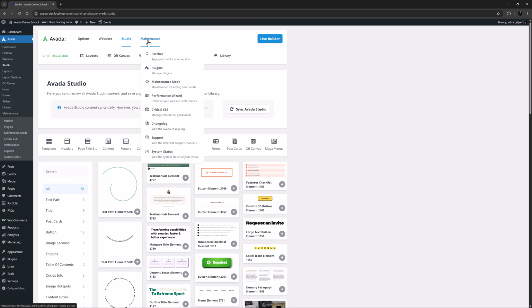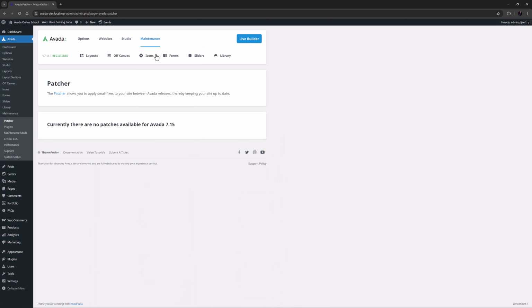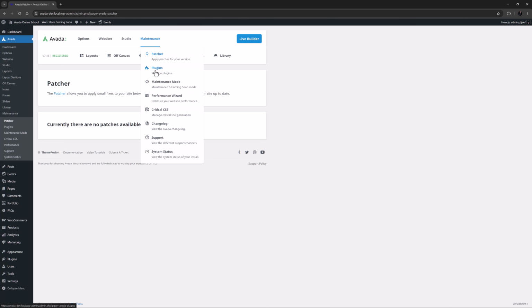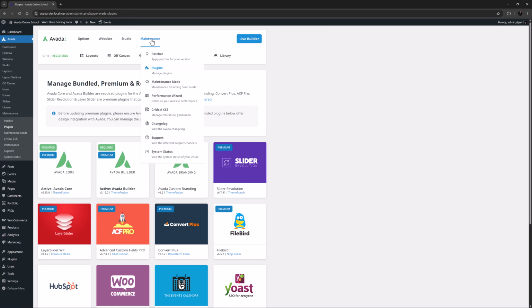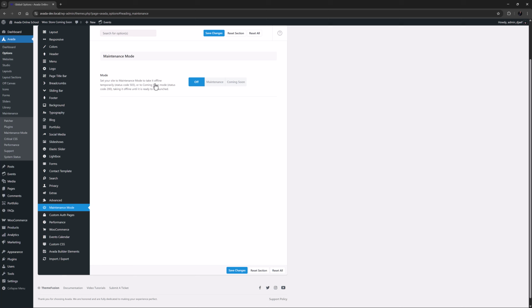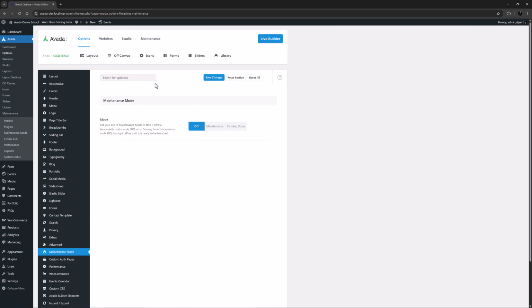Maintenance is the next menu item, and grouped here are all the links to the various maintenance areas to keep your install shipshape and up to date. Patcher takes you to the Avada Patcher, where you can apply any small fixes to your site put out between Avada releases. From plugins, you can manage any of the bundled premium and recommended plugins that come with Avada. Maintenance mode allows you to take your site offline temporarily while you're building it or just doing some maintenance.